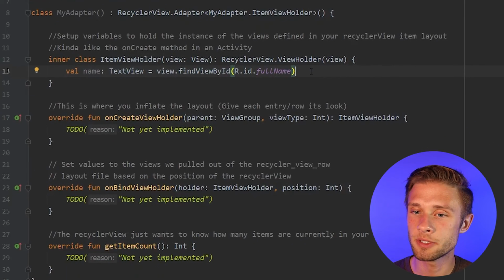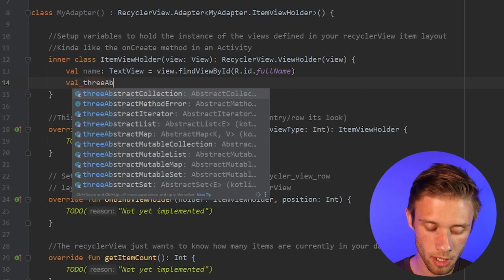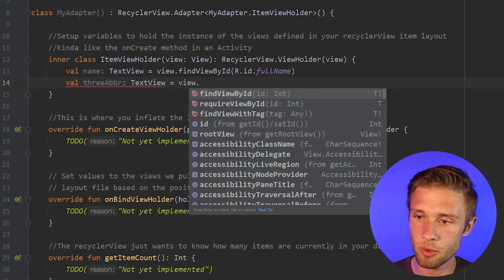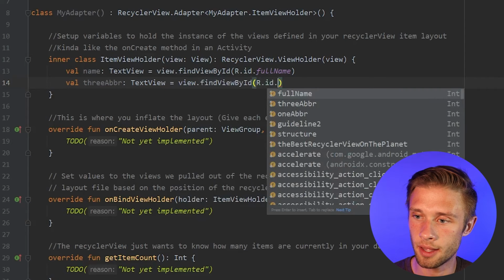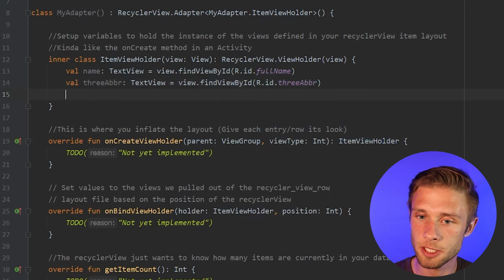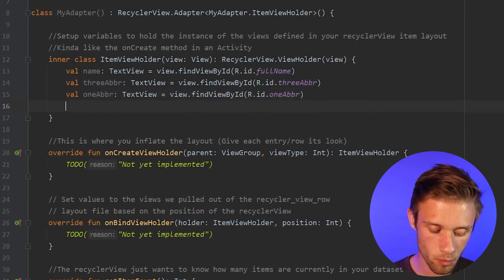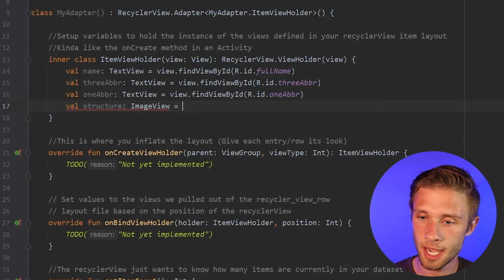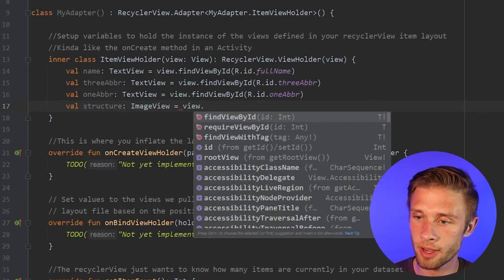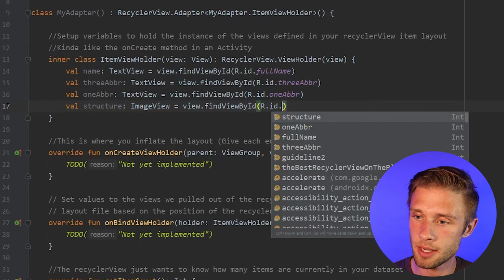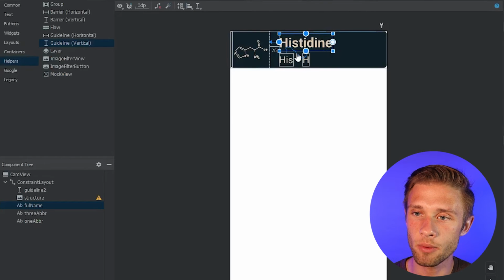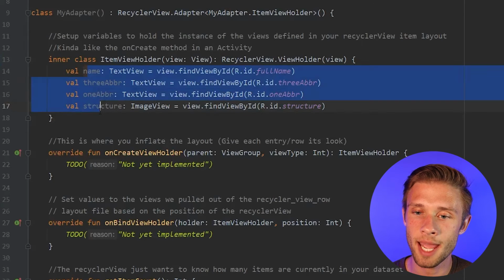So let's go back and get a reference to the other three. So val, 3-letter abbreviation, again, it's going to be a TextView. The view.findViewById, R.id.3-letter abbreviation. I'm going to go ahead and speed up the next one. And then we have the structure, which is an ImageView. So I'm going to go structure is going to be of type ImageView. And then it's the same thing, view.findViewById, R.id.structure. Beautiful. So now we have the views we defined within our layout, our row layout, within our adapter class.